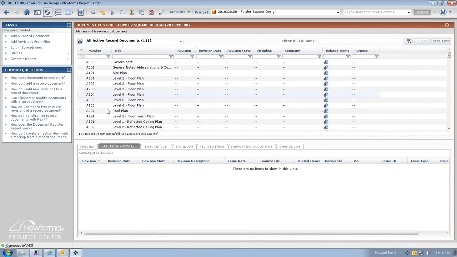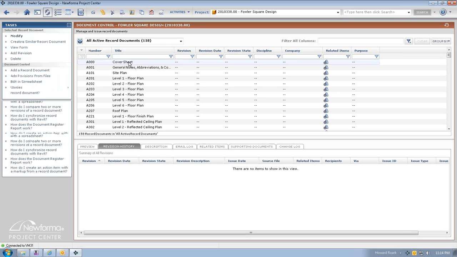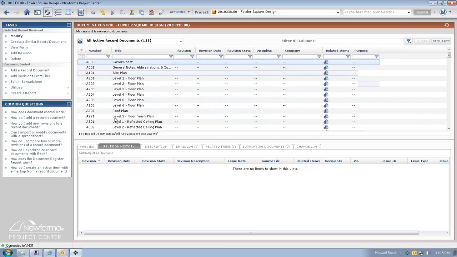Now that I refresh the screen, you can see that these individual sheets now are related to a Revit model. And so that shows up here in the document control. And I can now manage these sheets in the same way as if I had added an individual one, or added it through a spreadsheet. So three really sound ways to bring that data in and manage it in document control.